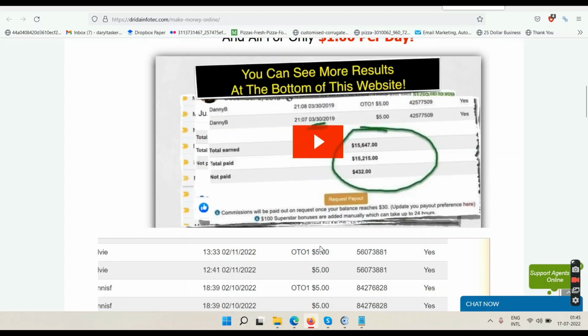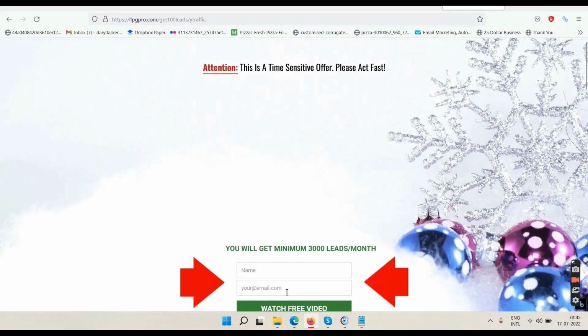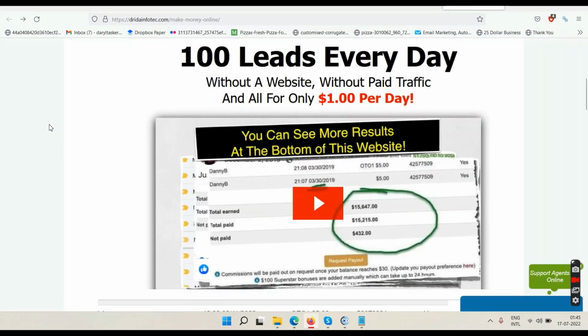And then if you want to learn how to use the system, go and click on this play button, go on the next page, enter your name and email address, click on this watch free video, then go back to your email and verify your email. Once you have verified your email, you will be taken to this video. Watch the video and take action, because if you take action, I'll send you some bonus emails.